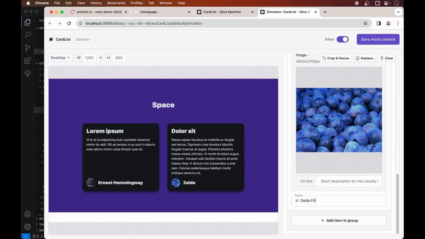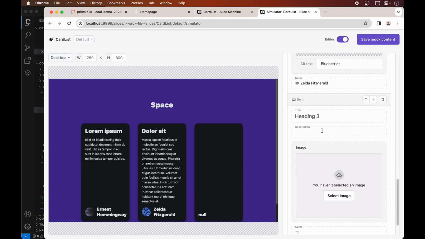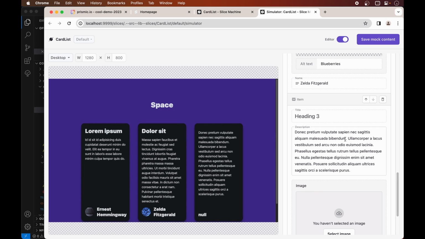Zelda Fitzgerald. I didn't mention this, but the image component will also automatically handle your alt text for you, which is really nice. Super important. And we can add more cards. So let's put some lorem in here. Nulla pentaskew.